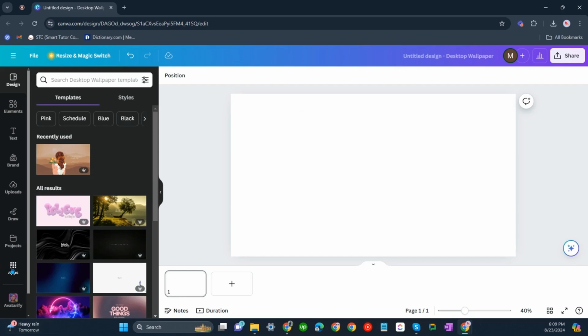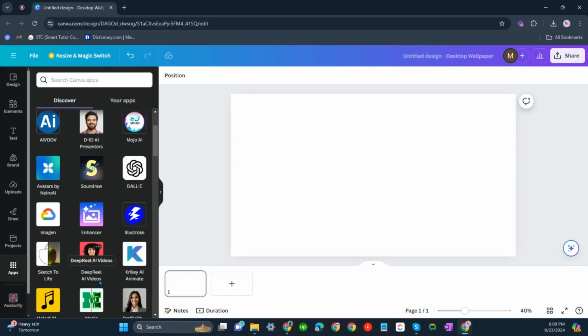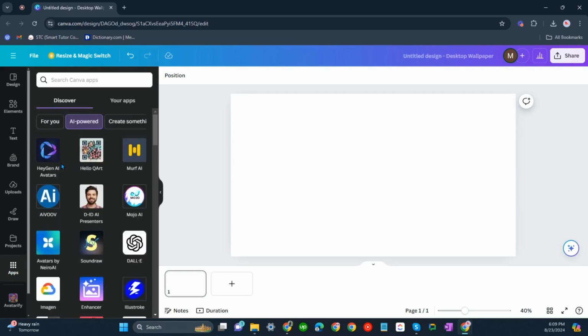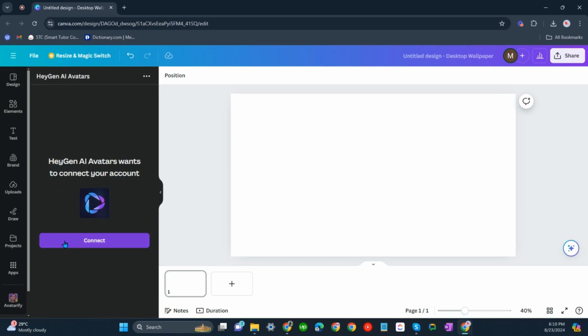First, click on apps. So we have HeyGen AI, D-ID AI presenters. You can use either of these two. I've never tried the others. But anyway, I'll be clicking on HeyGen AI avatars, where you can bring photos to life. Amazing, right? So I don't want to use any AI avatar here. Maybe I can just upload one, like a picture of myself.